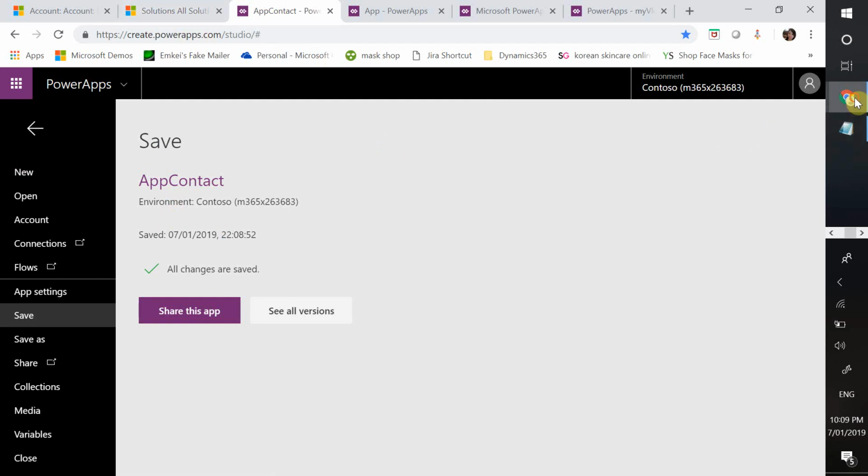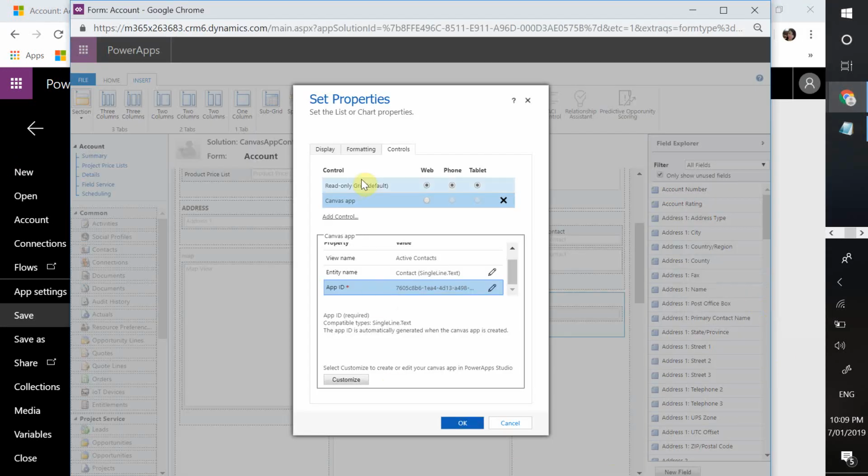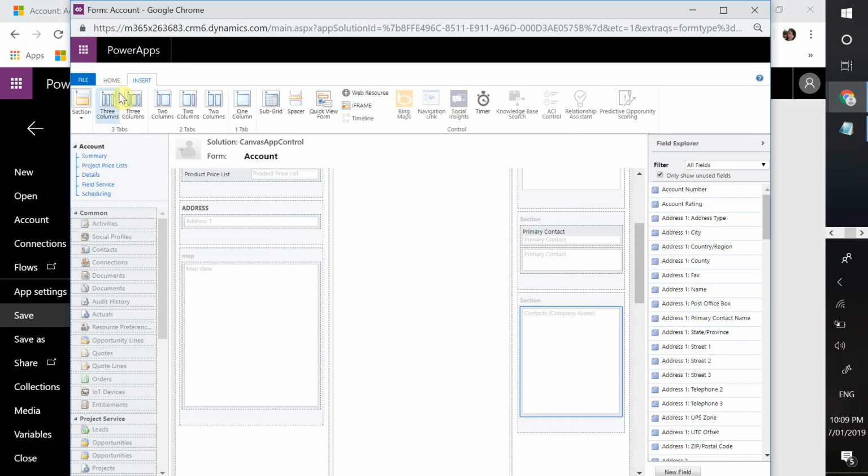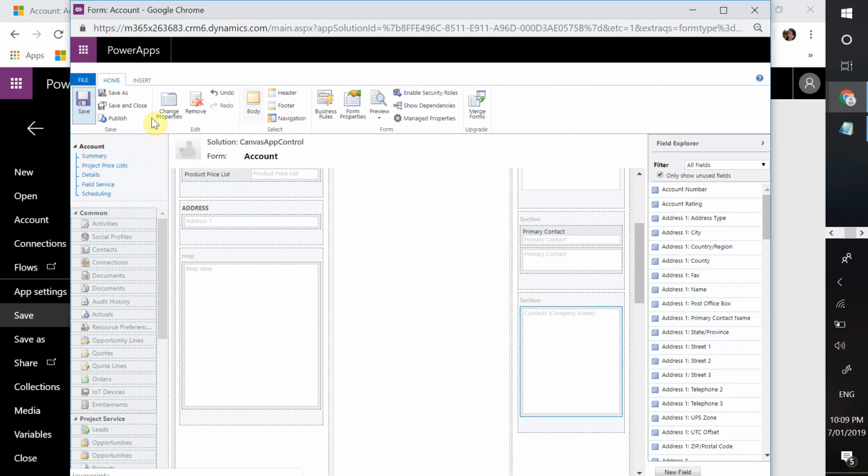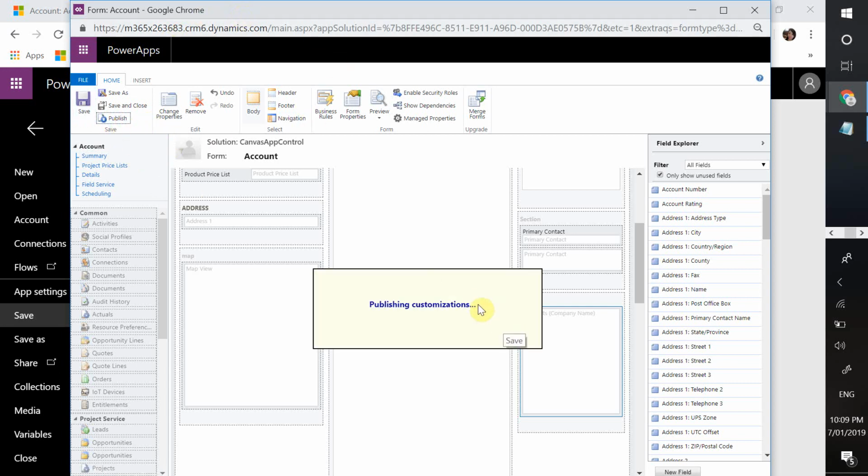Right. So now I'm just gonna go back to here. Now you see I have my app ID already populated. Next thing you do is to click on the Canvas app, select the control that you want on the web form. You can't select it for form and table, right? You can select for web, and then just click OK. Now all you gotta do is save and publish the form, and fingers crossed this is gonna work. Tried this 3-4 times and it works.